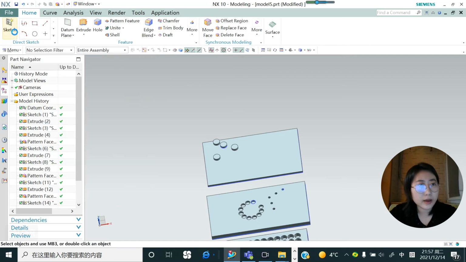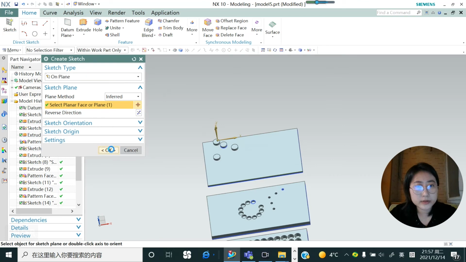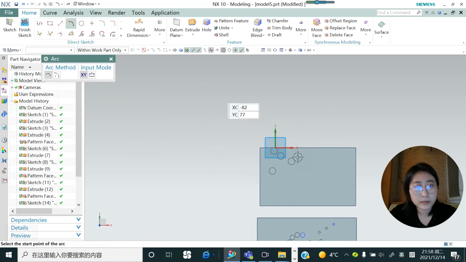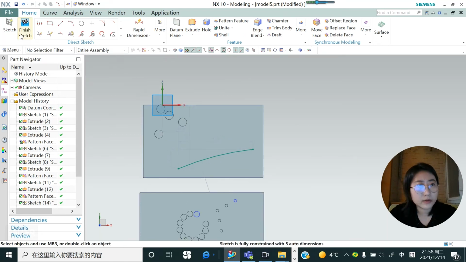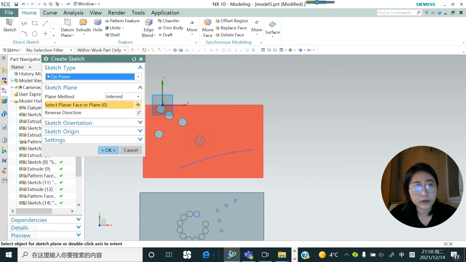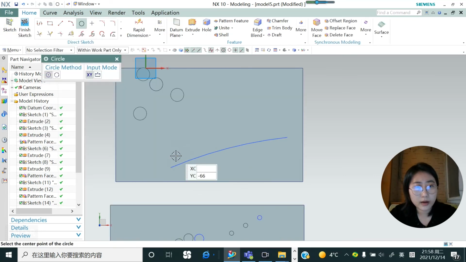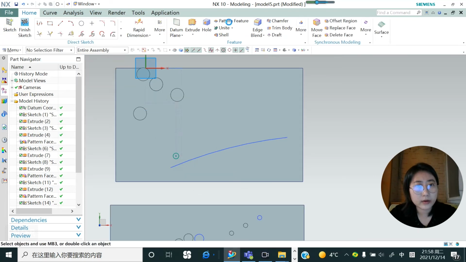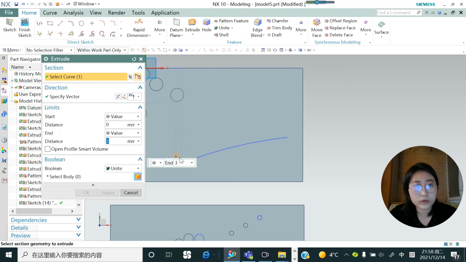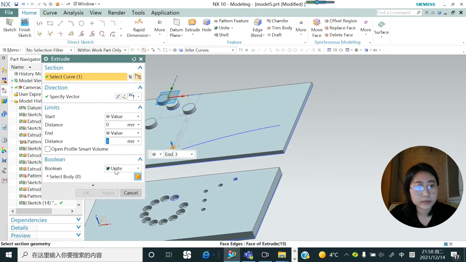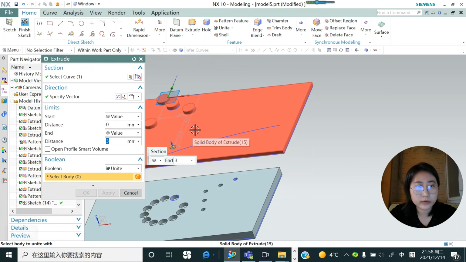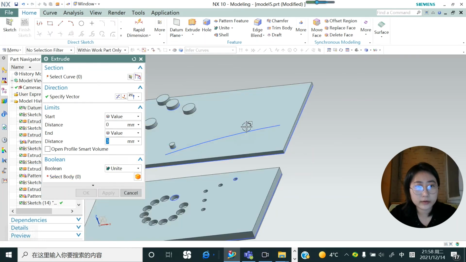Okay, and then at this moment on this board, I draw a curve, right? And then I hit finish. On this sketch, I also draw a rectangle with extrude, united with selected body, hit apply.